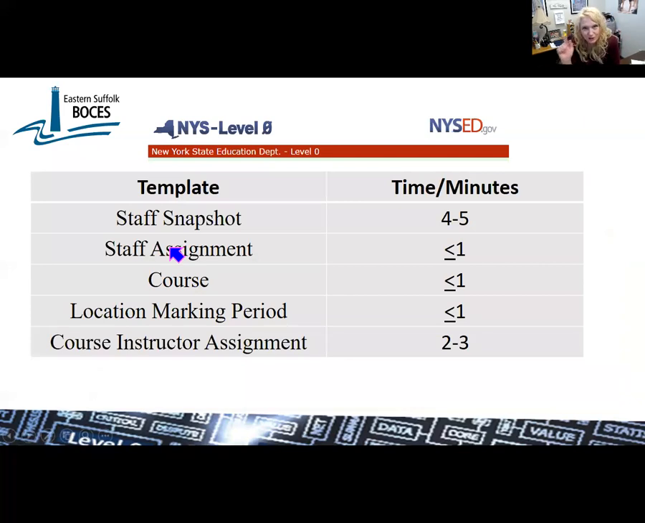So here's how long to cook this stuff. Really, I'm looking at every record in this area. If you had to manually enter a staff snapshot, maybe that data got reported last fall, you just have a new teacher you need in level 0 now to complete your CIA reporting. It's probably going to take you 4 to 5 minutes to enter that data. It might take longer to collect that data, but it's going to take a little bit of time, right?